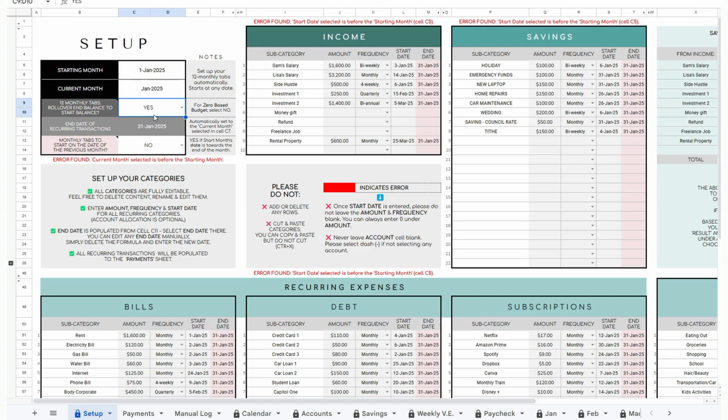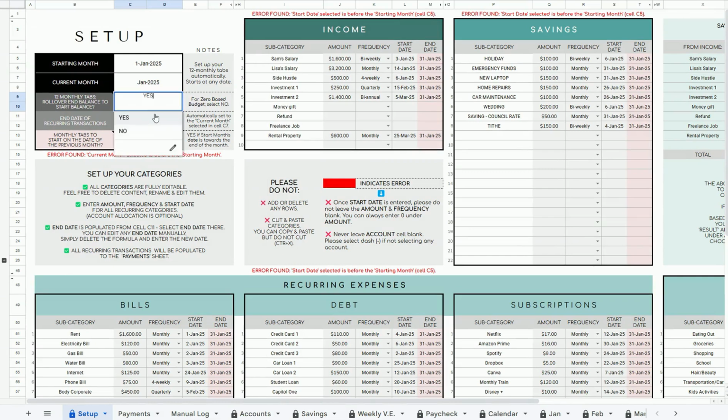The next thing to set up is the start balance of your 12 monthly tabs. If you want the end balance of each month to roll over automatically to the start balance of the following month, please make sure to select yes. If you are doing a zero-based budget, simply select no. Now for the last one, the default is no. Please always select no unless the date of each monthly tab is towards the end of the month. So if you want to set your monthly tabs to start towards the end of the month, then please select yes. Otherwise, please leave this as no.